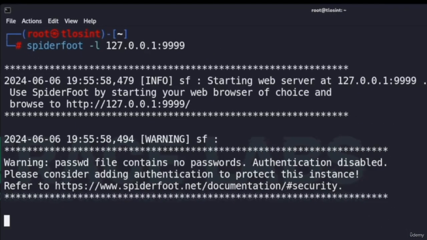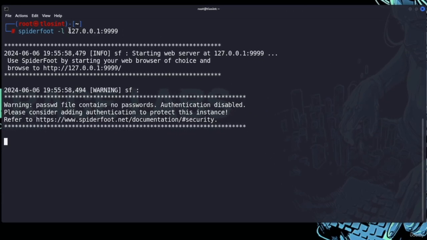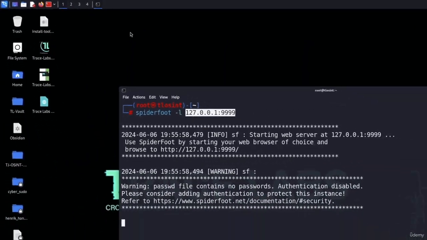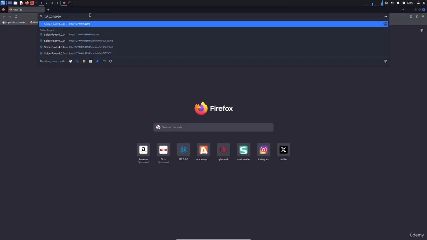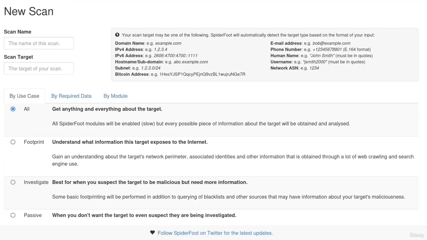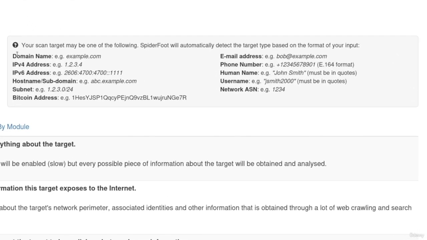And now if you open your browser and try to visit this address, you should be redirected to Spiderfoot graphical user interface. So let's copy this IP address and open our browser. And then paste this IP address and hit enter. And as you can see, this is the graphical user interface. So right now I'm going to click on new scan, and we can see that we can scan a domain name, host name, subnet, Bitcoin address, username, phone number, email addresses, and more.